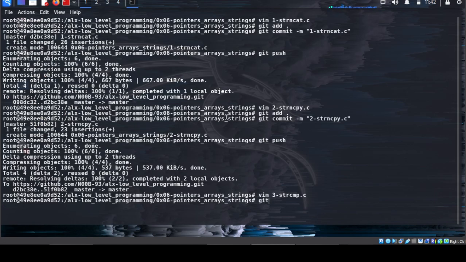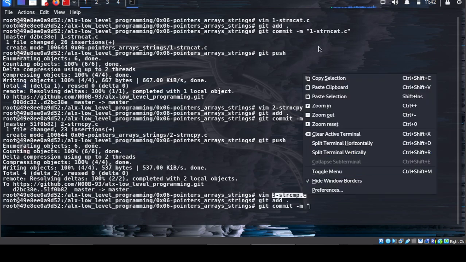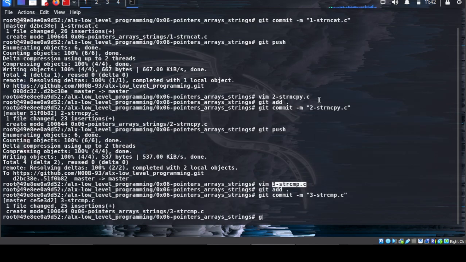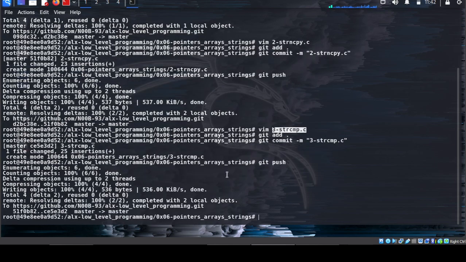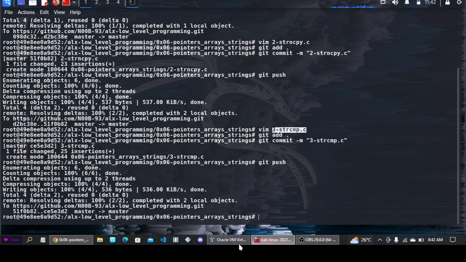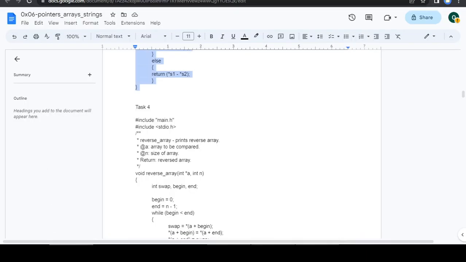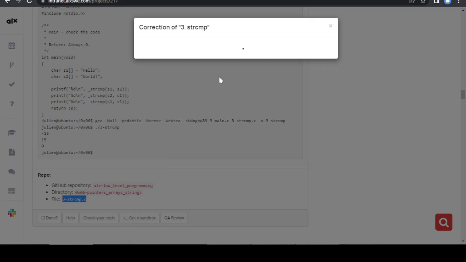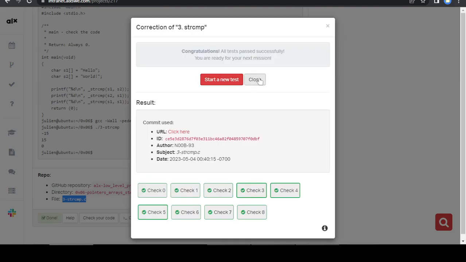So the next thing to do is to git add, then git commit -m followed by the commit message, which is the file name, which is 3string compare.c, right? Then I can git push. Okay, so after doing that, I can now check the code. Okay, so all checks, no errors.